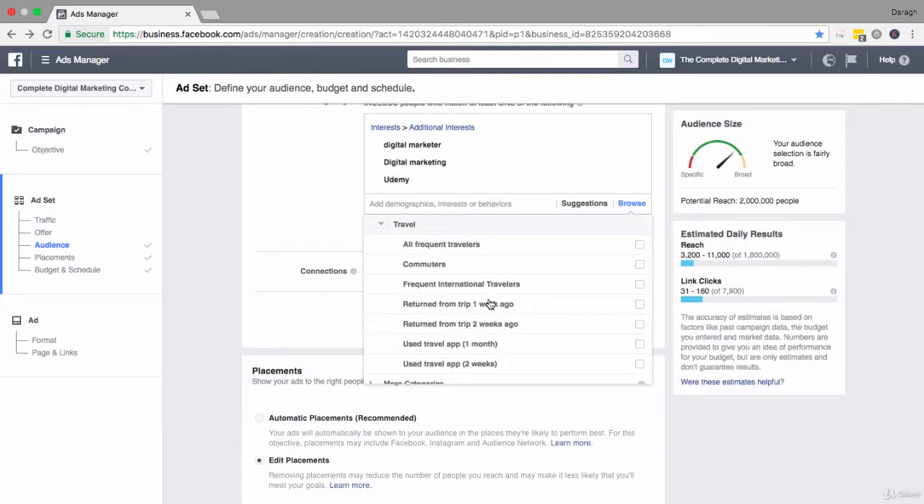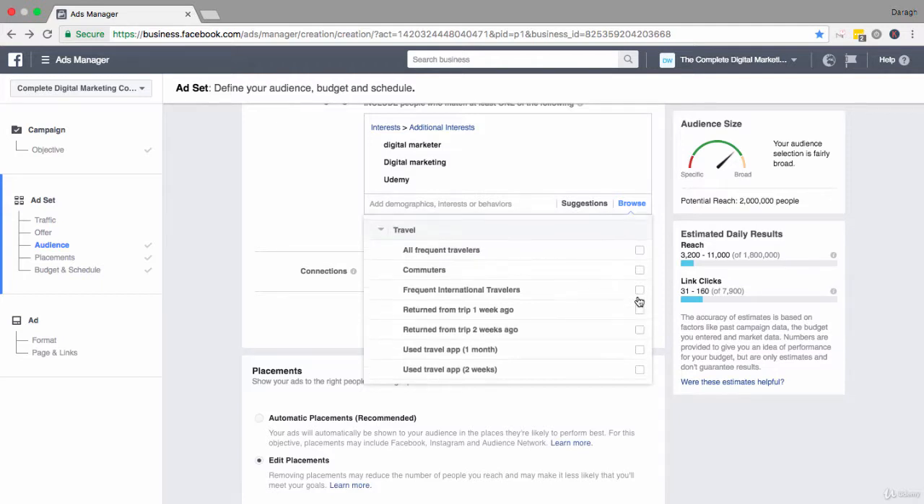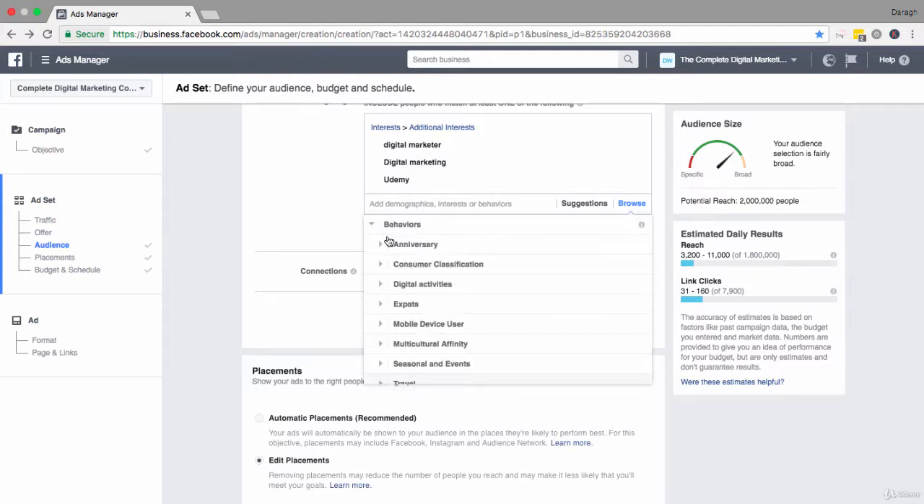Travel is quite an interesting one. For example, you could include people who have returned from a trip 1 week ago. Now, I have seen on my Facebook news feed a service that helps people to reclaim any money that they are owed from cancelled flights or missing baggage. That appeared in my news feed when I just came back from holidays, so probably they are using this type of behavior targeting to put the ads in front of people who are most likely going to need that service. So that's an interesting example of how someone might be using behavior targeting.